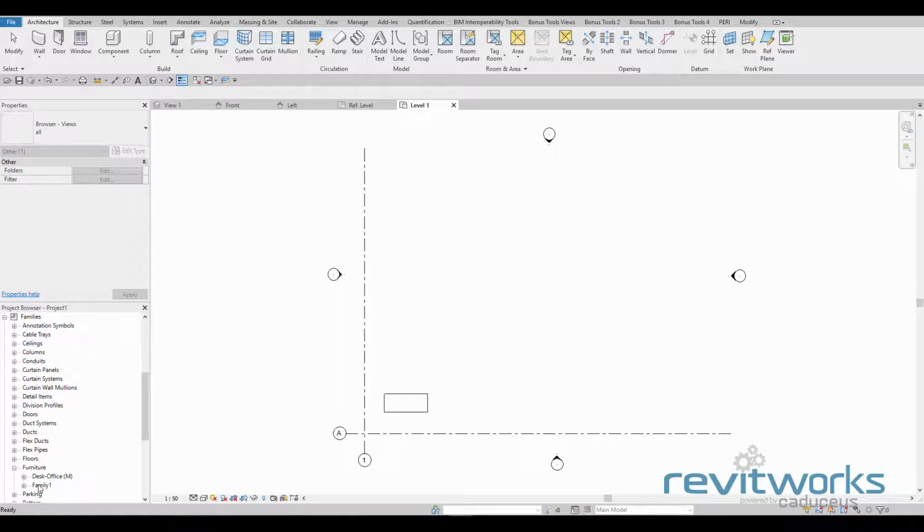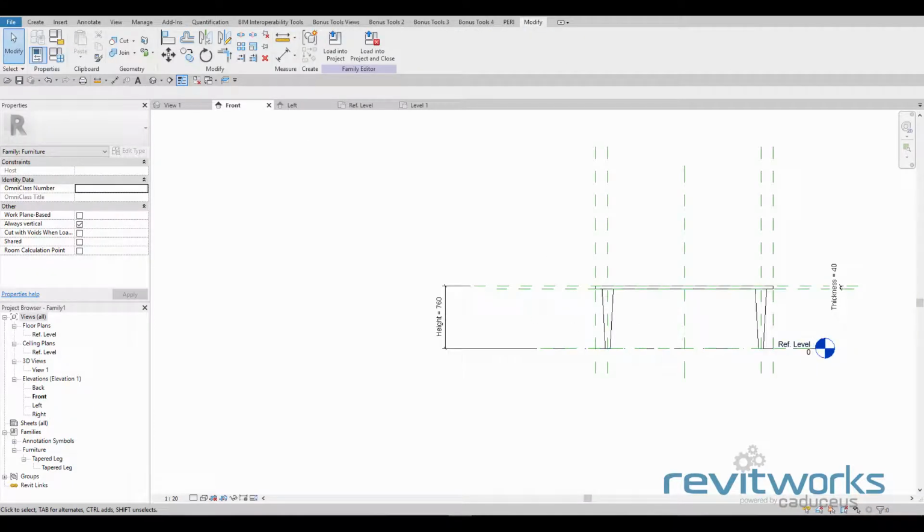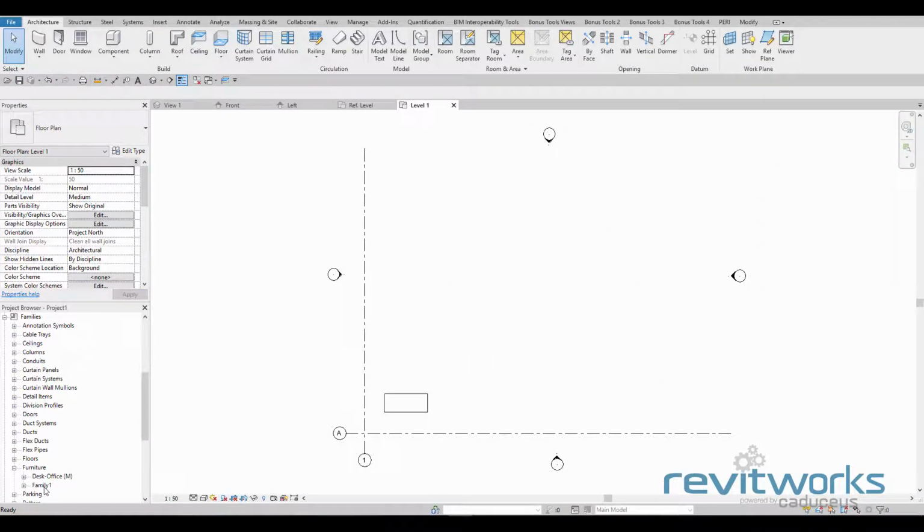There it is there, family 1, similar to how I did the desk leg. Or you could go back into your project and just go save as and save it out somewhere on your disk before you load it in. But because I've already loaded into a project here, I'm going to rename this as table.